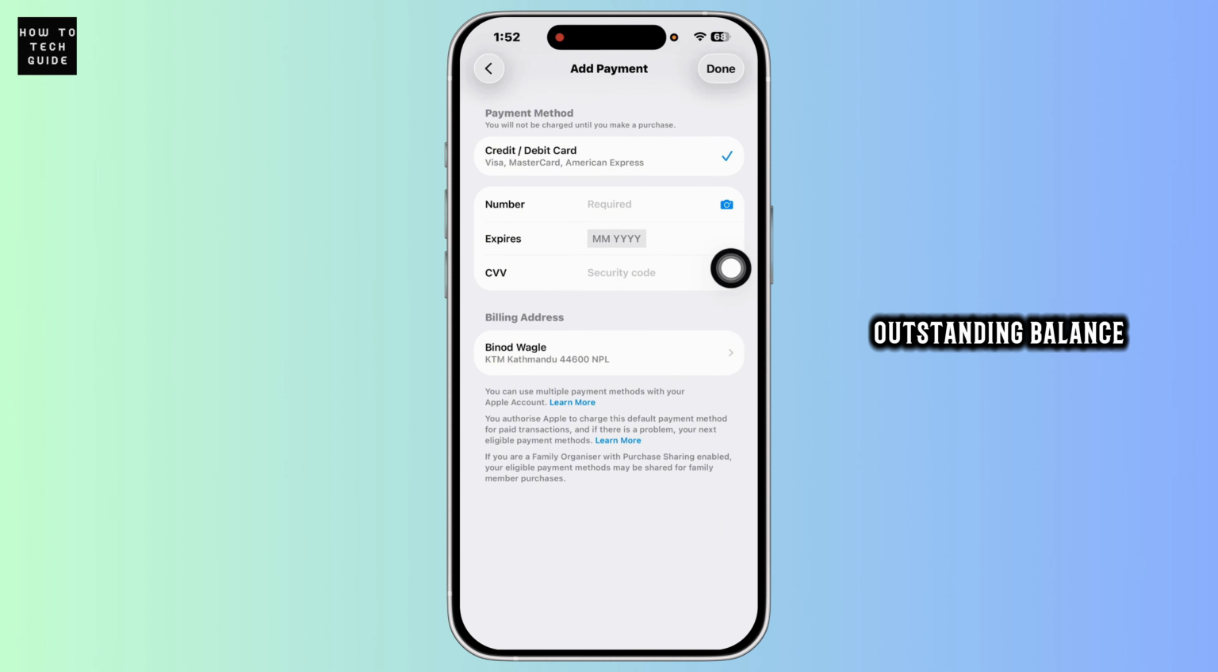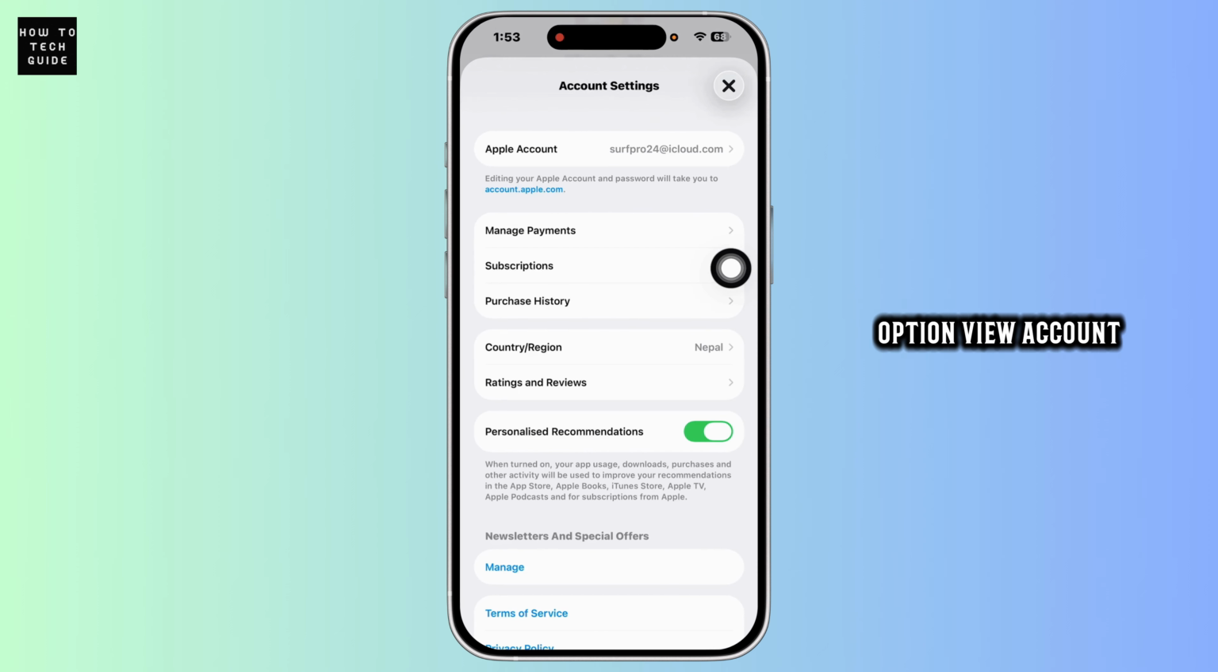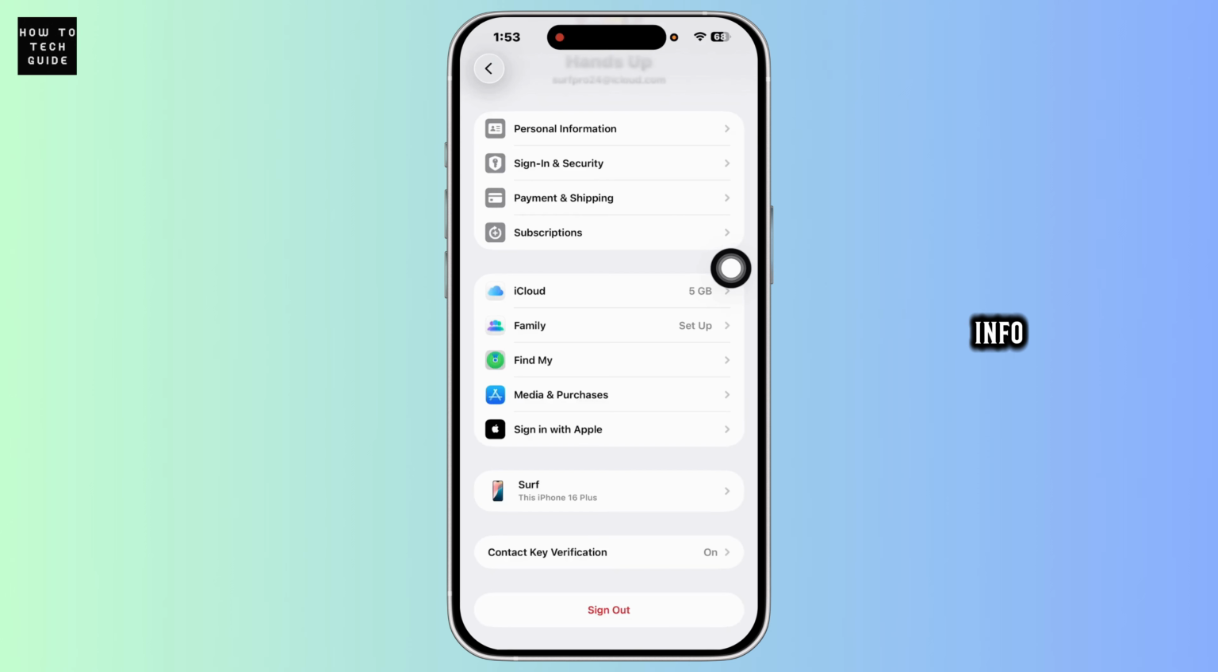Next, pay any outstanding balance. For that, head back. Navigate to the option Media and Purchases. Click on the option View Account. Tap Purchase History. If you see pending charges, pay them by updating your payment info.